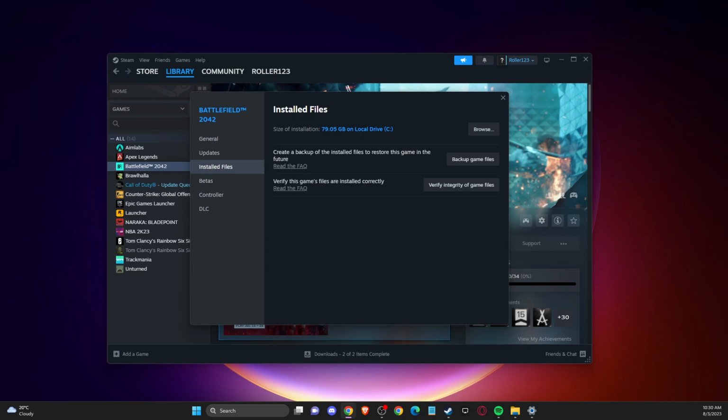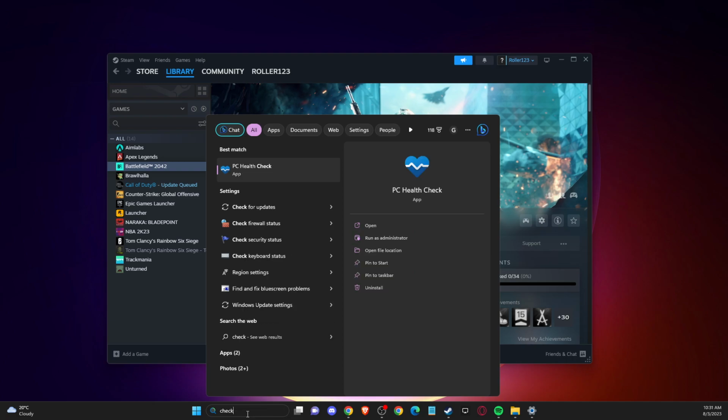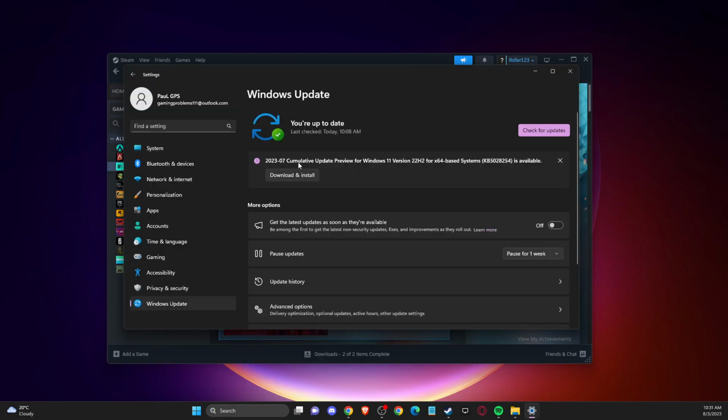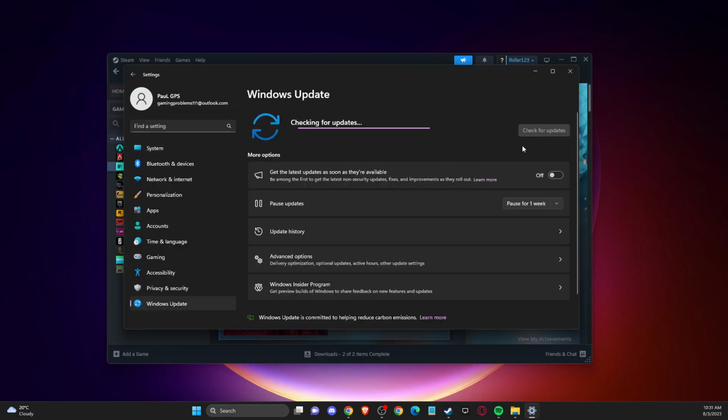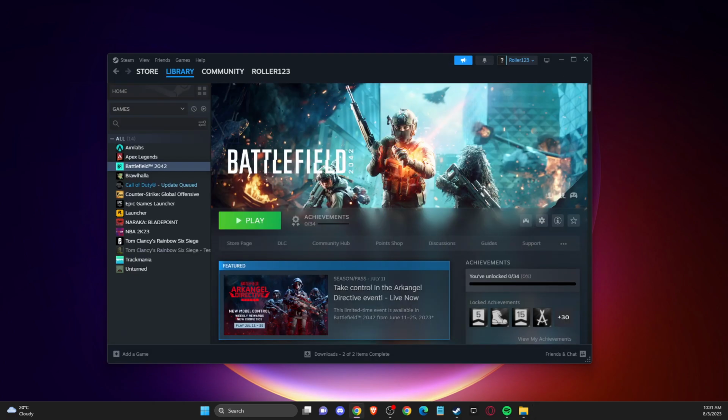And if the problem persists, another thing that you can do here, you need to make sure that your operating system is fully updated as well as your GPU. And to do so, you just need to go to check for updates, and if there is update on your operating system, you need to download and install it, restart your computer, and then you need to look if the problem persists or not. Same thing with your GPU.